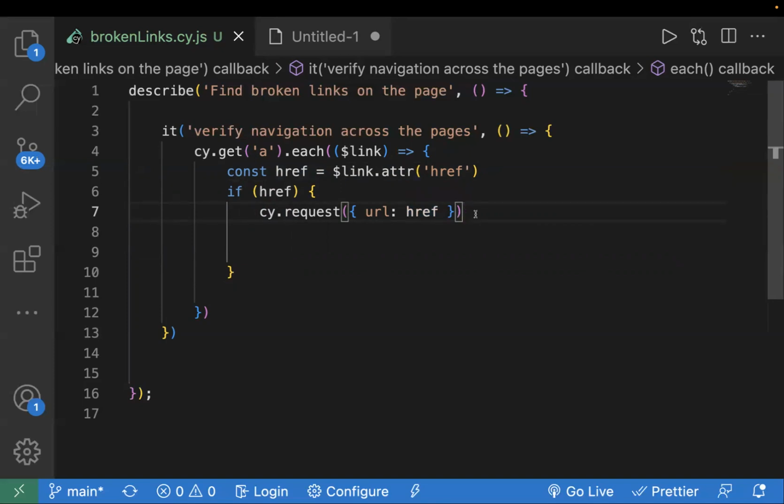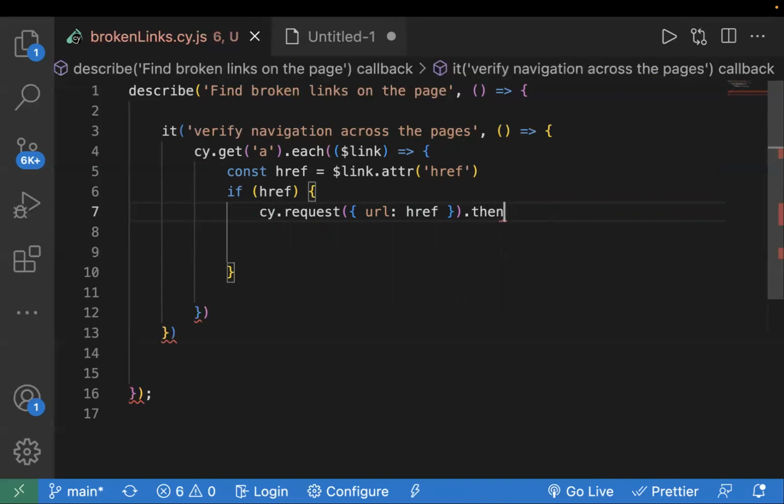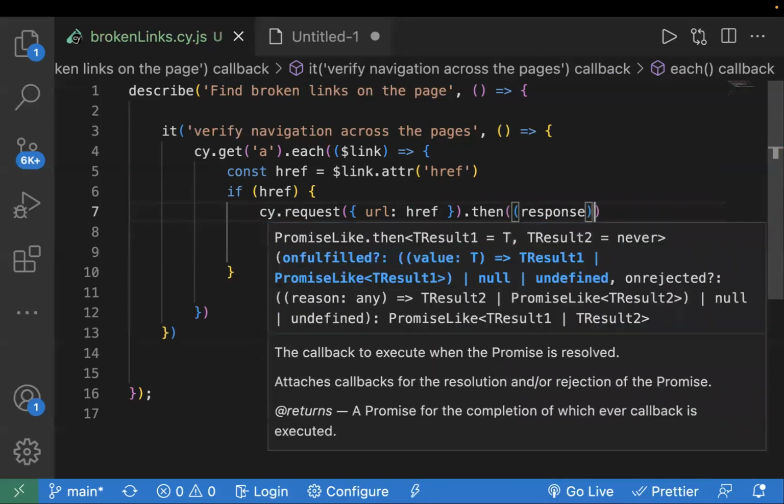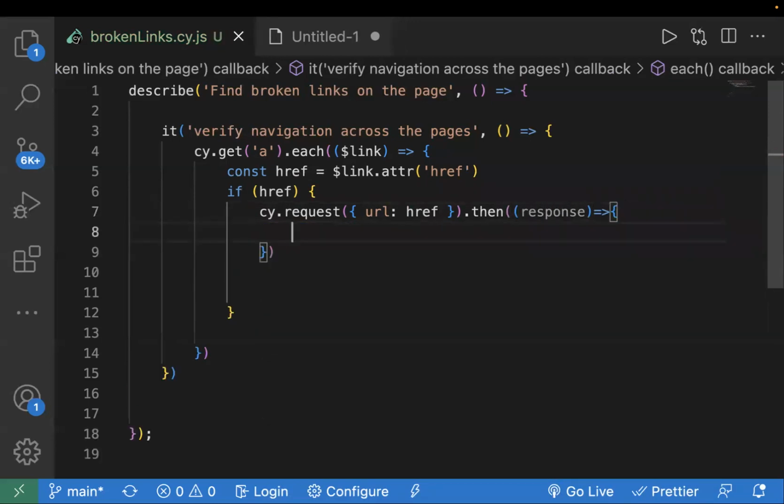Once we have our endpoint, we want to get the response. We want to fetch the response code. So I will use .then to handle the response from the previous command, which is cy.request. It will receive the response object. I'm passing response here, but you can pass any name, and we'll create a callback function.